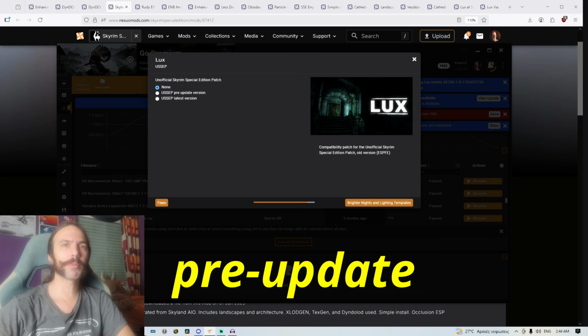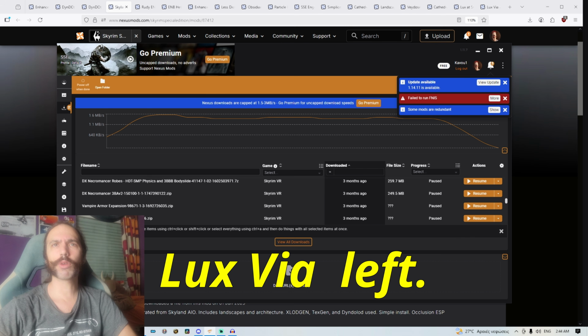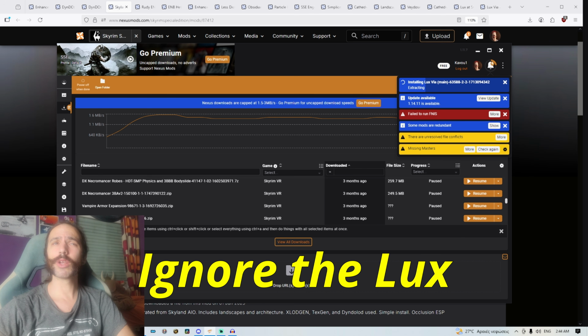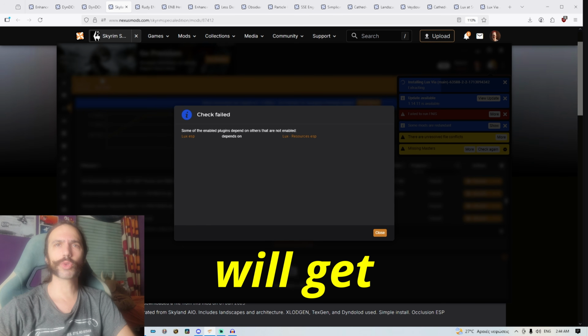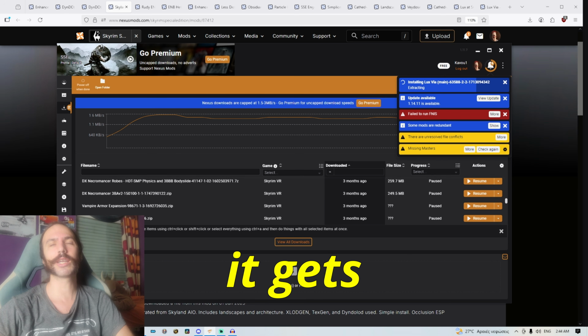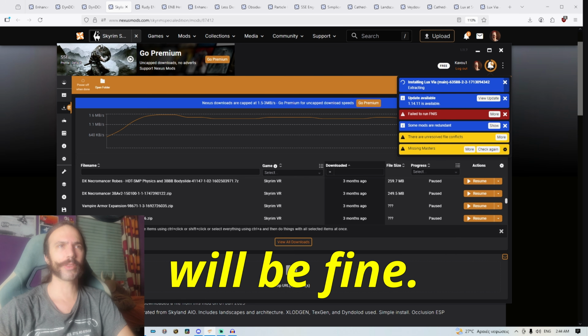Select the pre-update because we are using 1.597. We should have Looks VIA left. Here you see we're missing some of the files. Ignore the Looks resources, those will get installed. It's essentially Looks VIA, which as you can see here it gets installed. So for now don't worry about it. Once we install this, everything will be fine.